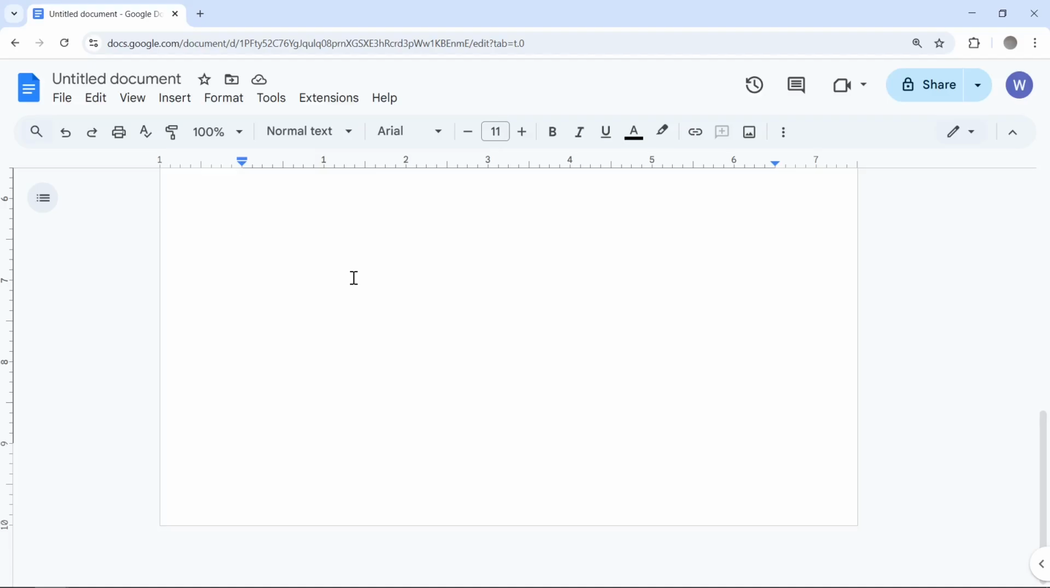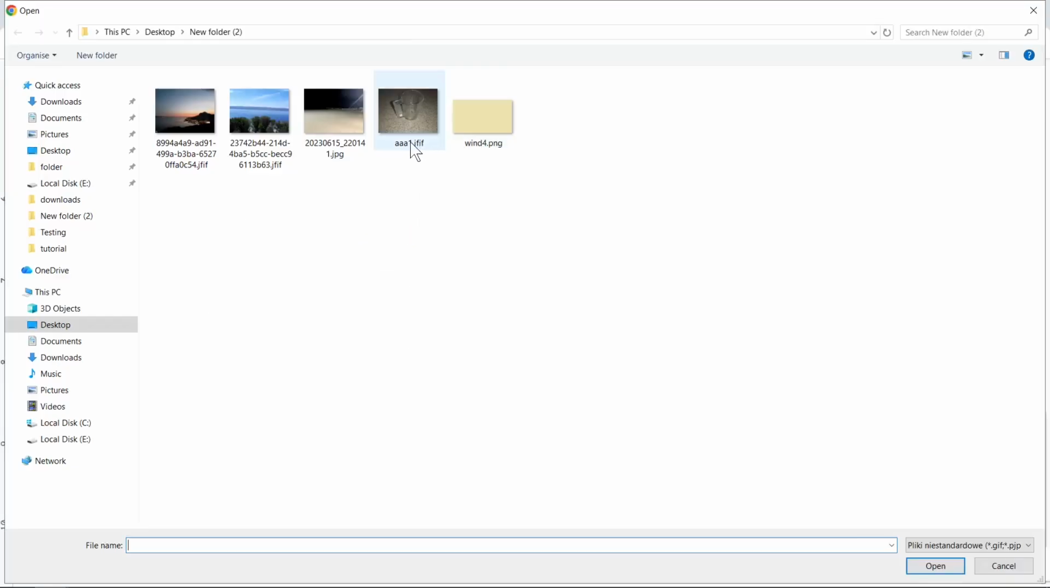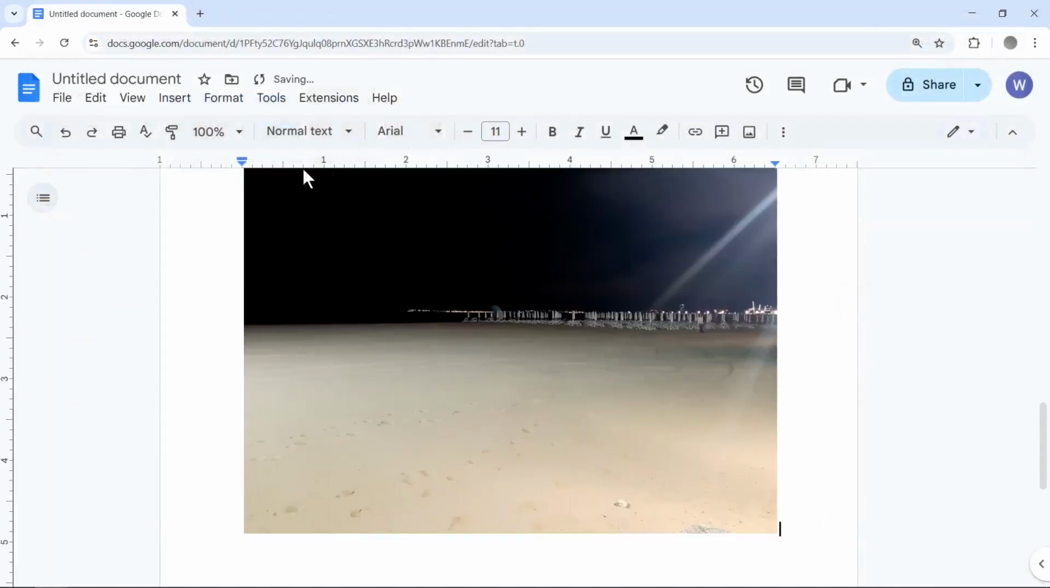So first we need to insert a new image here. So I go to the Insert tab, I go to Image Settings and I select Upload from the computer. Then I need to select the image which I want to upload. So for example, I click on this one image and I click the Open button. After that it will be successfully inserted into our document.